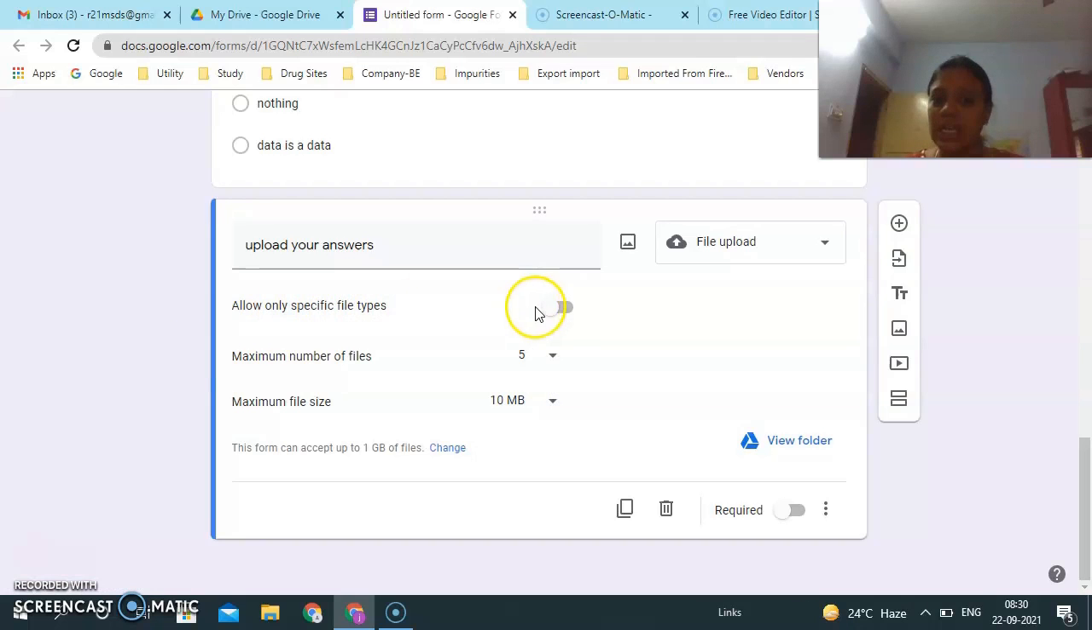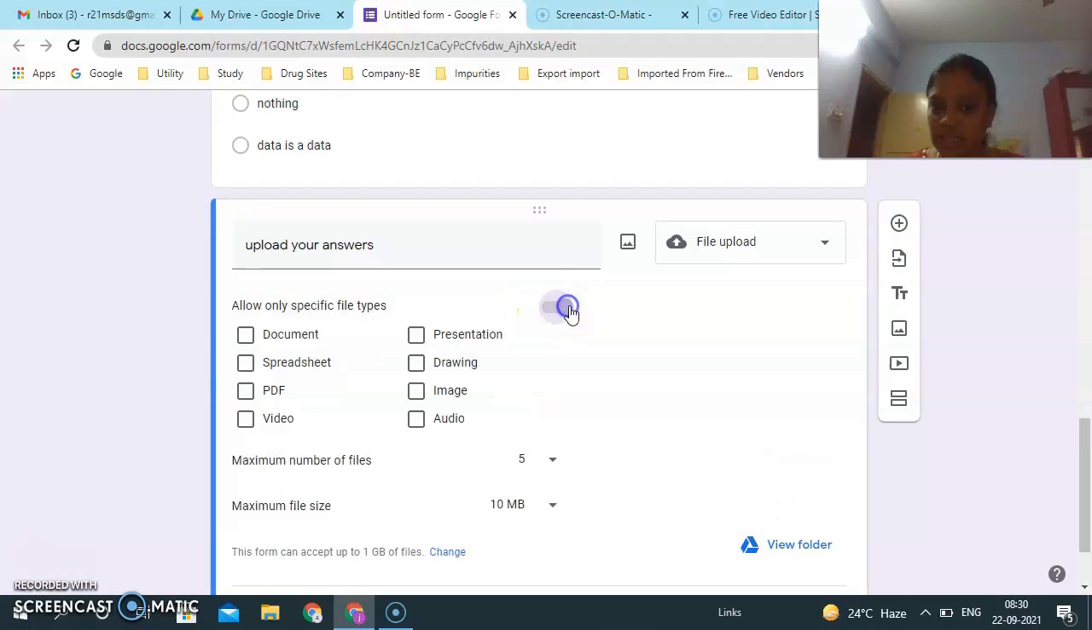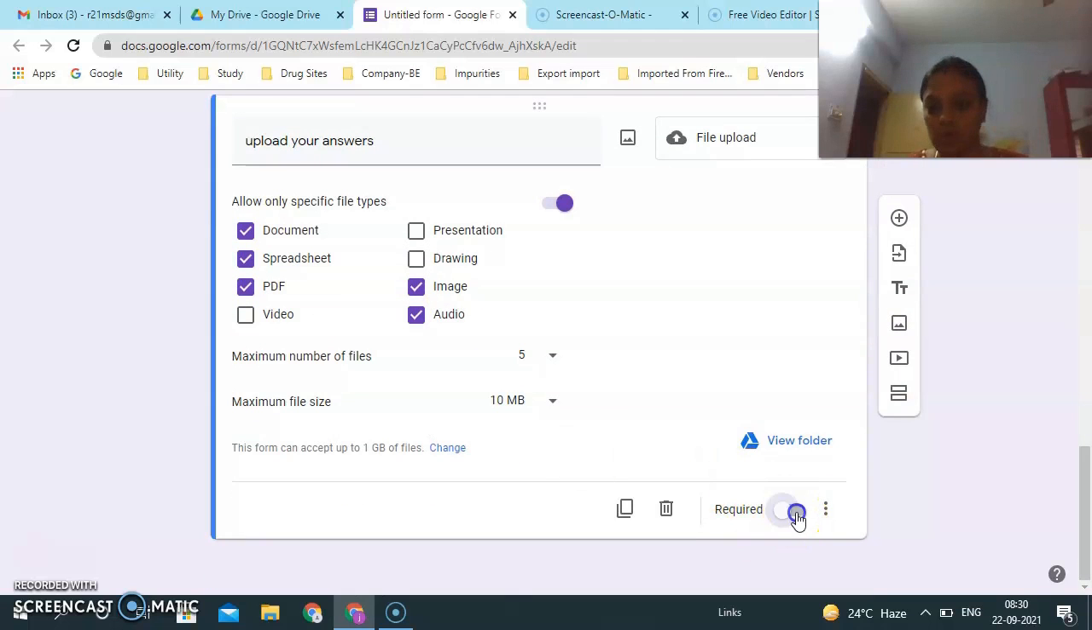Now when we are asking the student to upload only specific types, if I press this button, it will come up. What types of answers you want to get from the audience or the participant, like you want a document or Excel sheet or PDF, or an image or any audio. Suppose I have selected 5 options. That means when the student wants to upload, from these 5 categories only, they can go with any one of the options. Okay, so now this also I'm selecting as mandatory. So like this only we have to create our Google form.